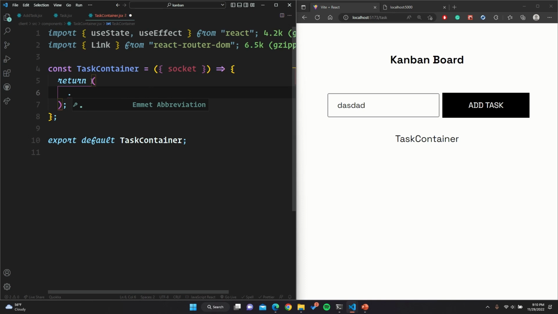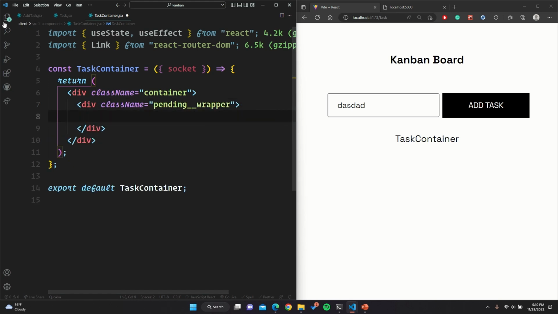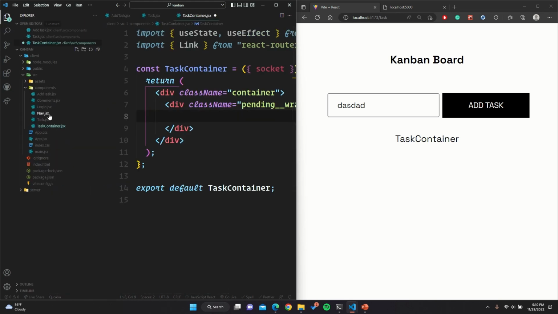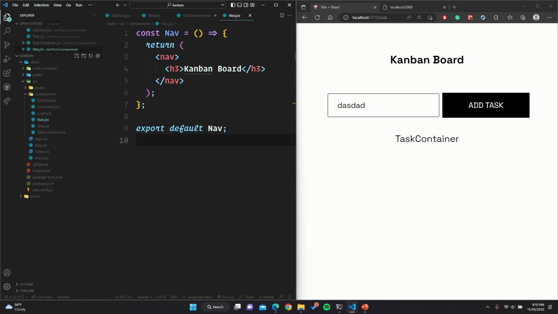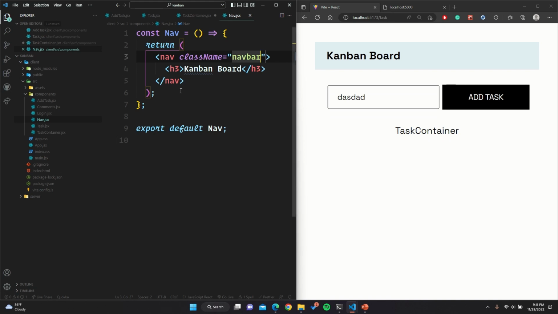And then class name would be, if you do dot and then put the class name and tab, it's going to open up a div for you. It's going to autocomplete that for you. Another div inside this div, and it's going to call pending wrapper like that. I want to see the nav. Probably that's why it looks like this. It should have like a background color. So class name is gonna have navbar. So if I save it, there you go.